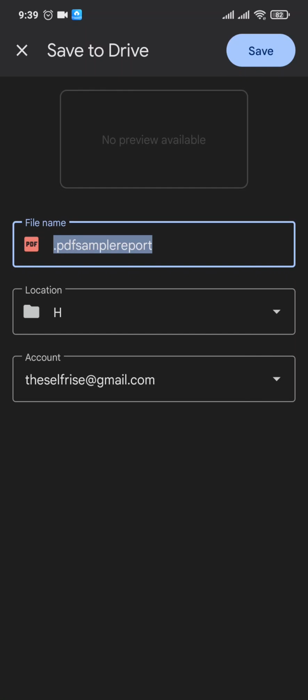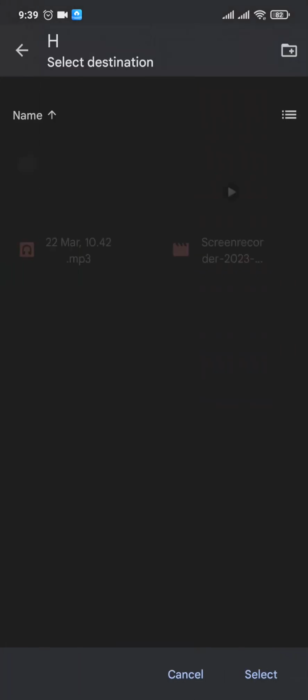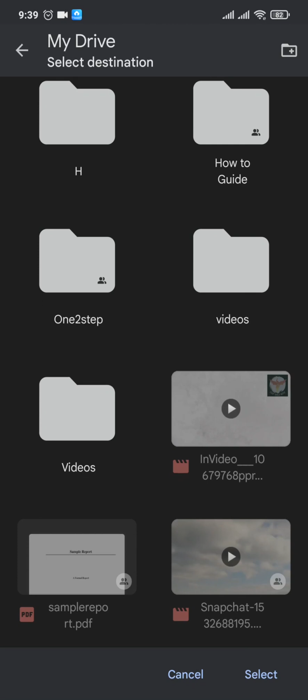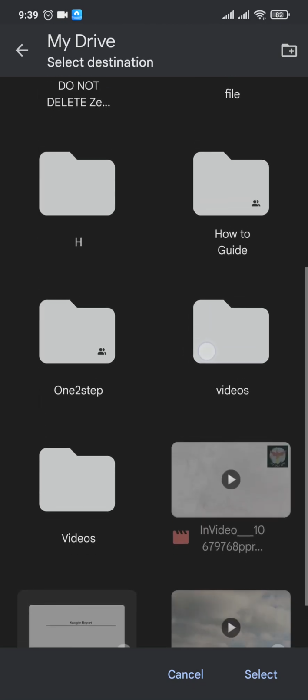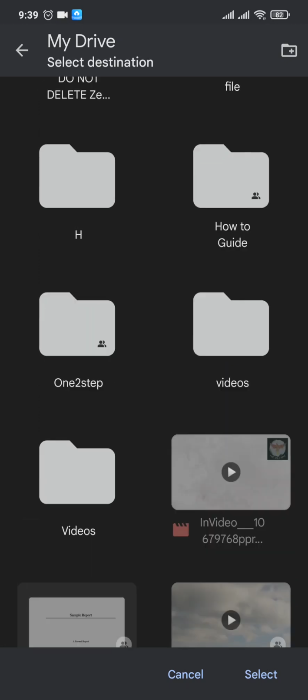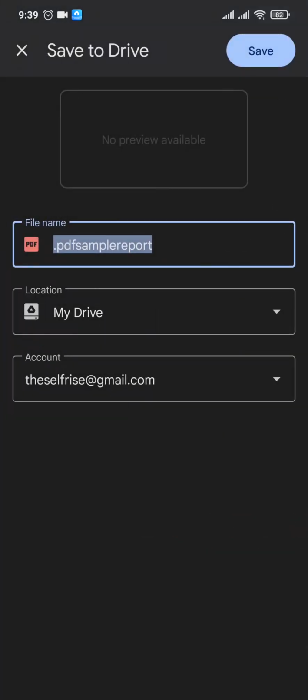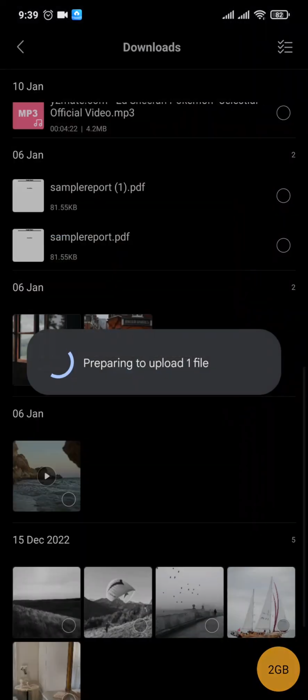Then lastly, select the location where you want to send it. Tap on the location option. And you can send it to the My Drive section, or you can send it to a different folder by creating a folder by tapping on the folder option on the top right. But for now, we're gonna just send it to the My Drive section. So tap on select and tap on save on the top right.